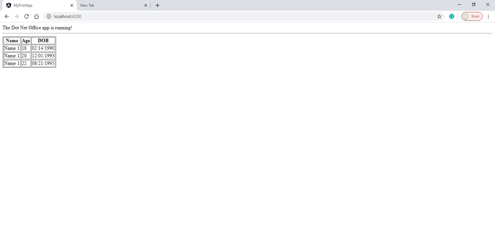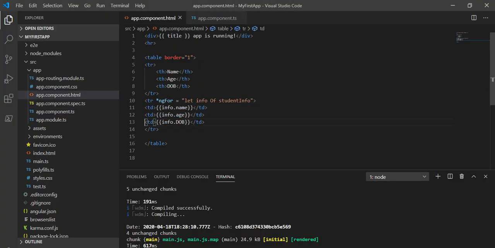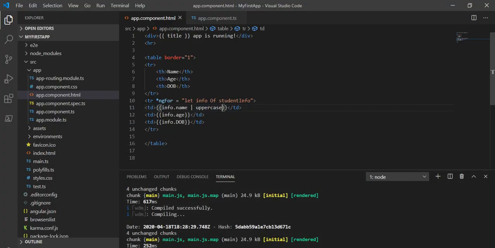Now I want all names in uppercase. So I'll put one pipe on the name. To give the pipe, we use this symbol and write uppercase, save it, and see on the browser. All names should be in uppercase. We can see all names are in uppercase. So this is the way to use a pipe in Angular 8: we use this symbol, and in which format we want, we write that, and we see the desired output.